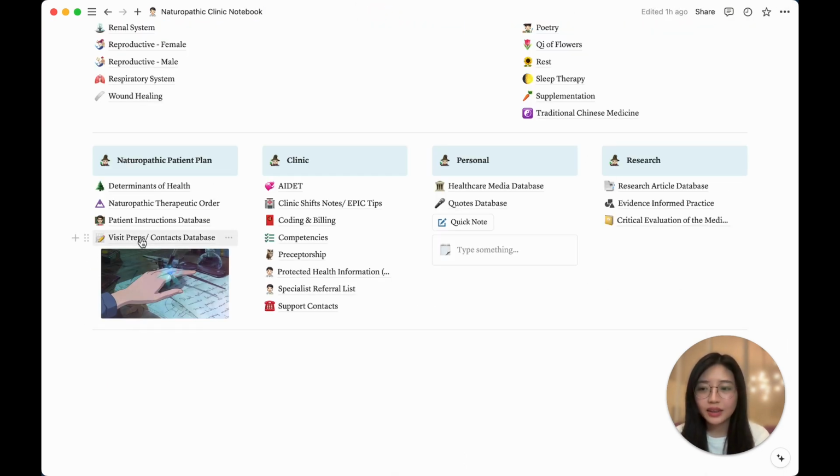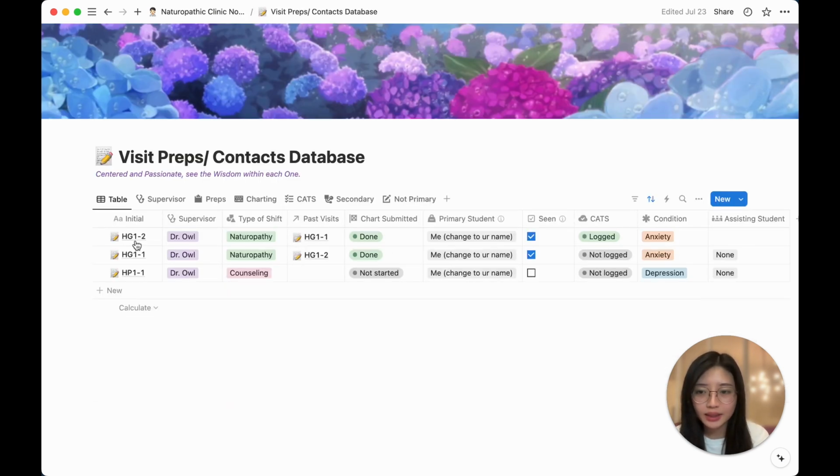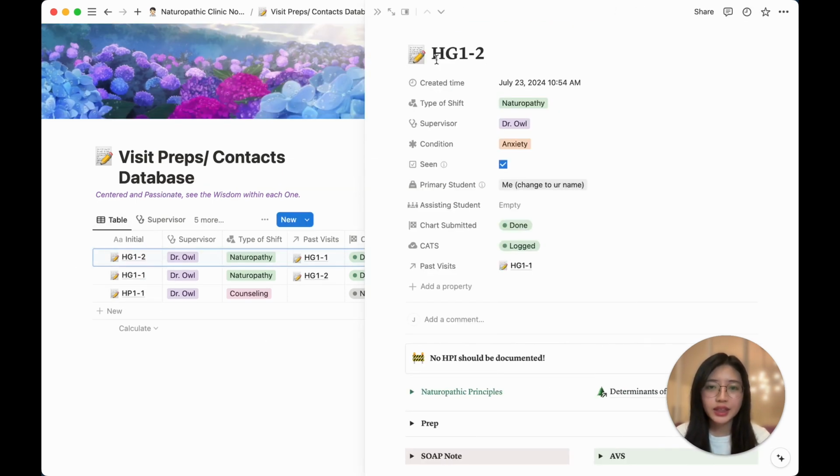Now let's take a look at the Visit Preps/Contacts Database. Again, remember no HPI should be recorded here. So the first column, you can put down the patient's initials. Patients can have the same initials, so you can put down number 1. For example, this is the first HG you saw, and this is their second visit. And you can see down here, I linked this to the first page over here, so you can see their past chart.